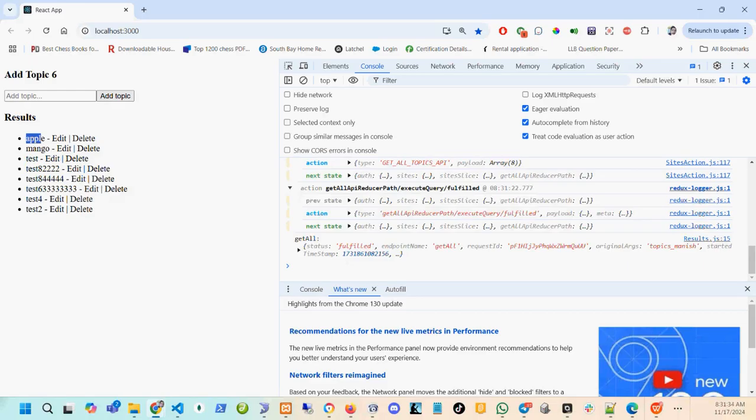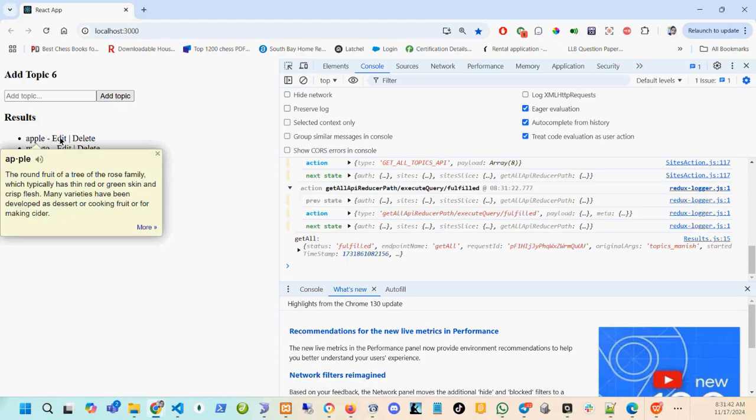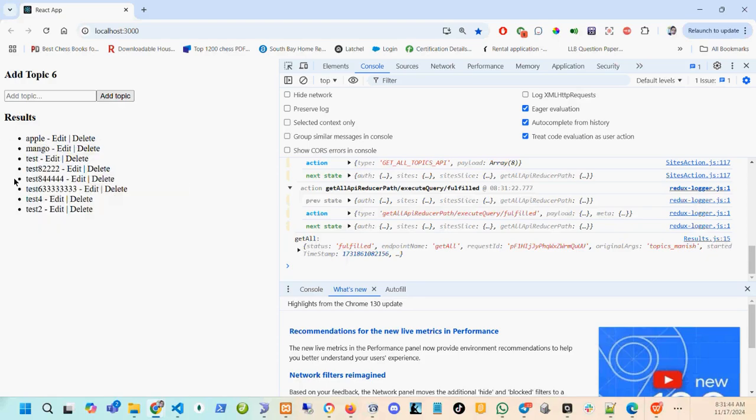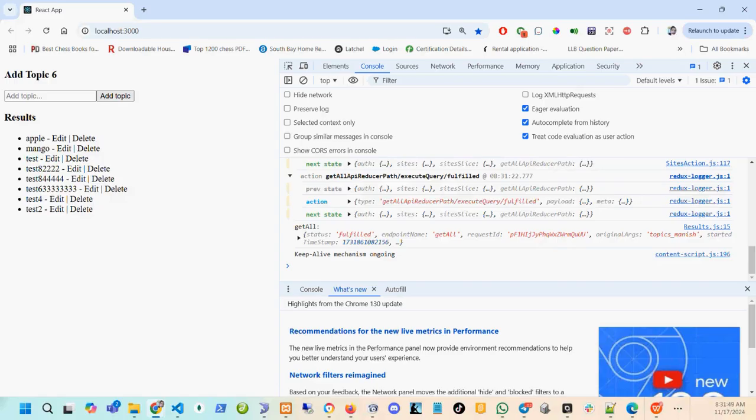Now, one thing I want to mention here. What happened? It cached the record. So when I create the apple, it cached the record of apple. So we are not updating this whole results. We have to invalidate the cache as soon as we create the new record. So right now we will invalidate the cache by doing this way.